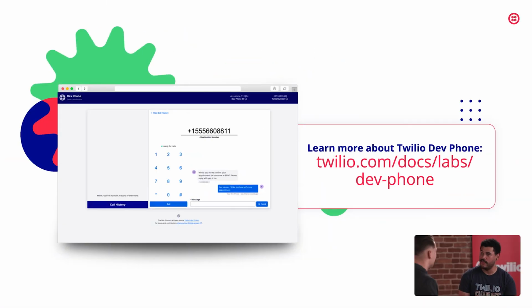So thanks so much for the awesome demo of the Twilio Dev Phone. Where can developers go to learn more and try it out themselves? Yeah, I think the first place to go is the Twilio docs, and then there you can find the Airtable form. You can get a link to the GitHub, and I believe there's a link on screen that people can click to head over to the documentation.